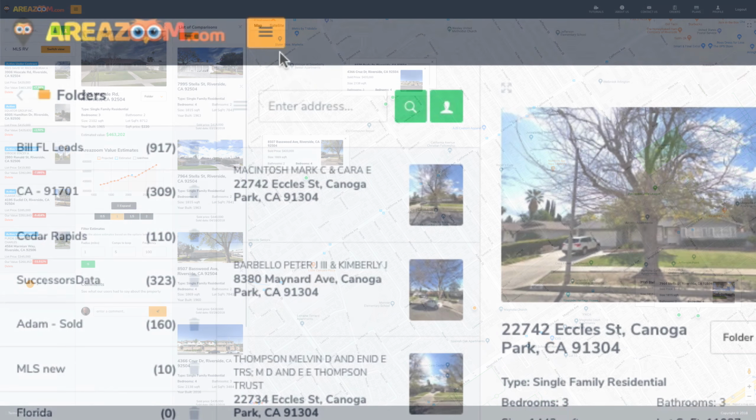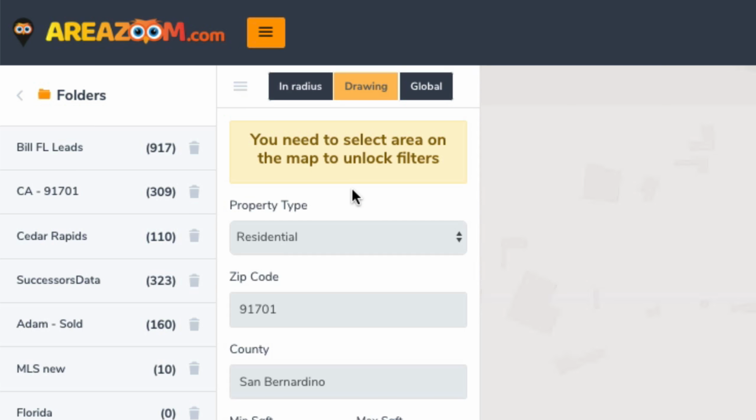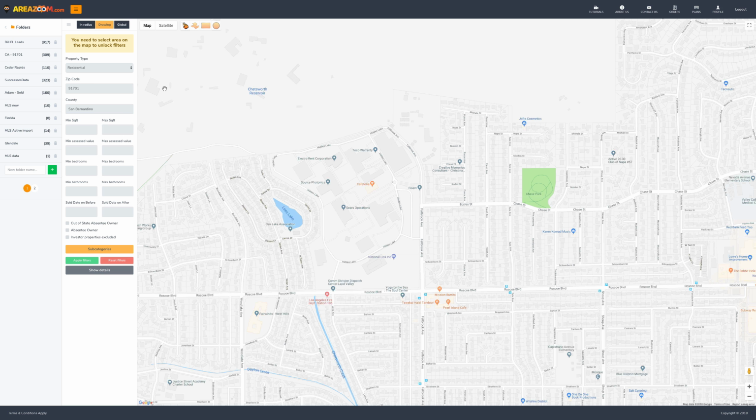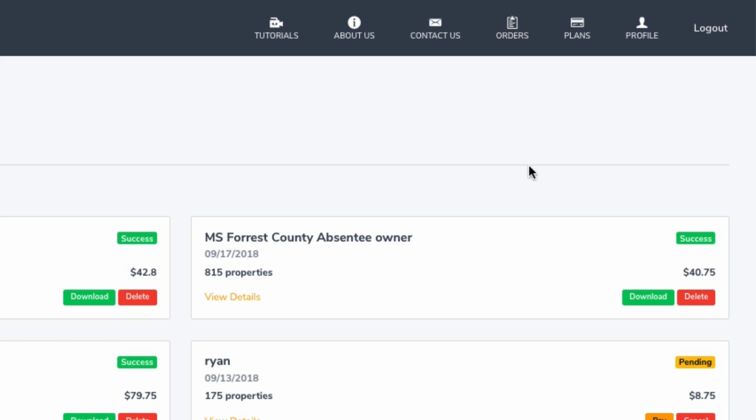You can also easily purchase data from our site. This is clean, complete data, unlike what you often get from other websites with missing zip codes, cities, and so on. Our data is cleaned up and 100% ready for you to use. So let's open up a data set we've already purchased to show you. All of your purchases can be found right here in the Orders tab.